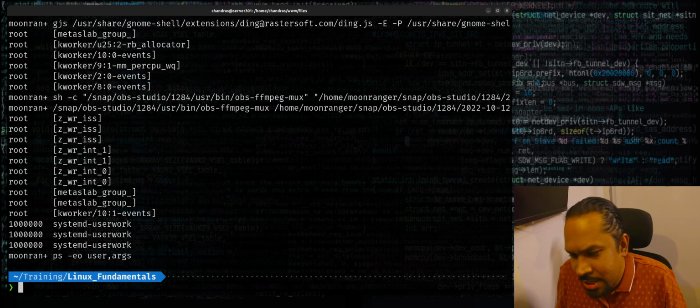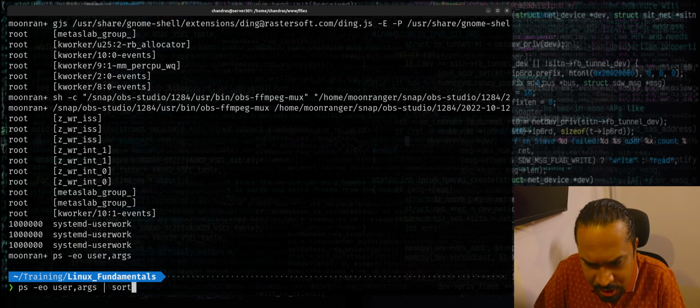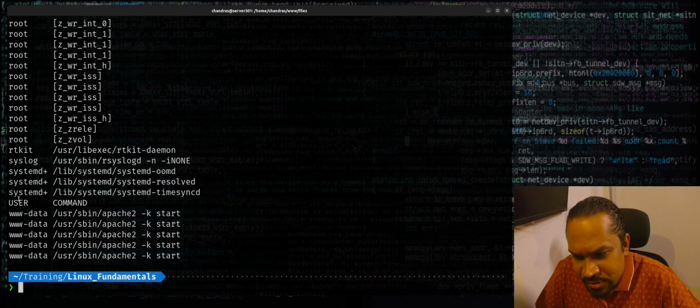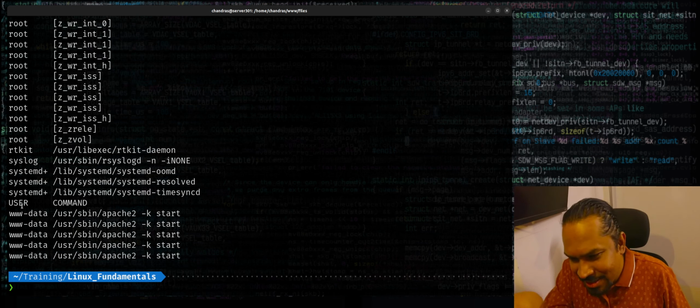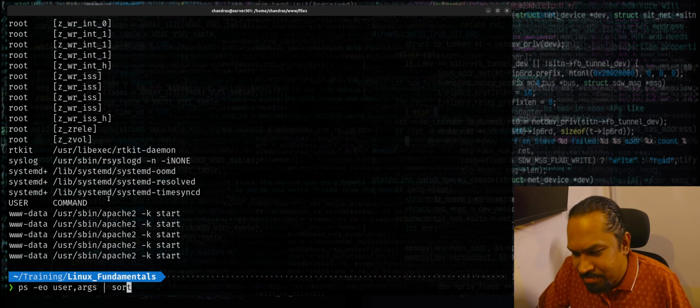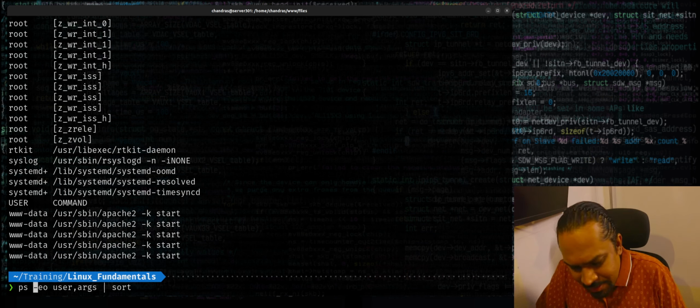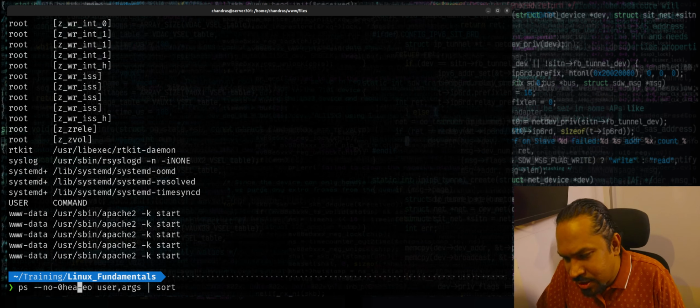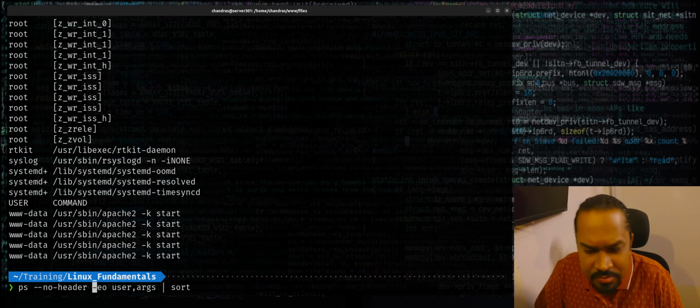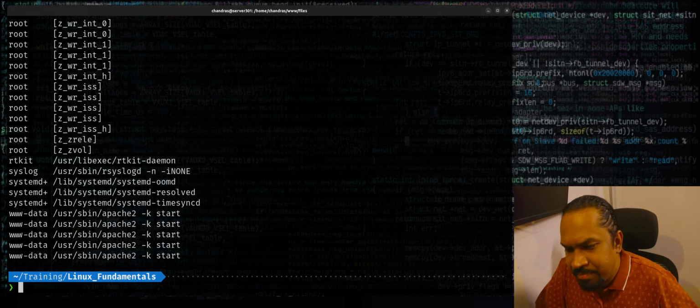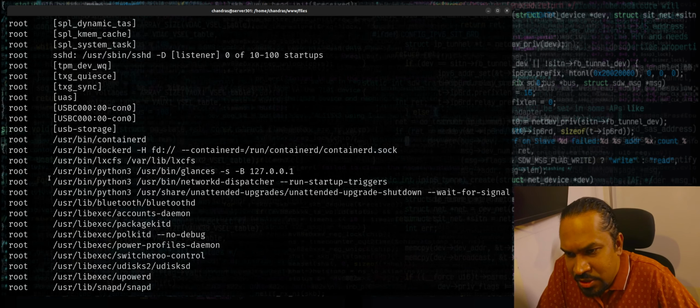You can maybe send it to the sort command, sorting based on different users. Of course, the headers are there. You can see that user and command being printed. Sometimes this can get a little messy. You can disable these headers in your automation workflow, since you don't really need them. It's sorted based on lexicographic order.